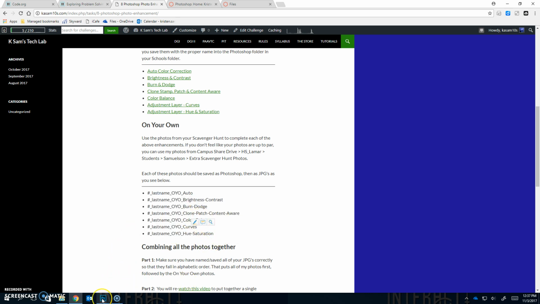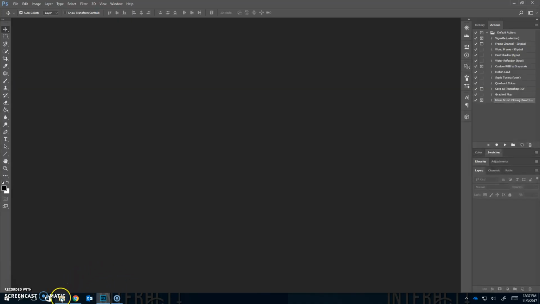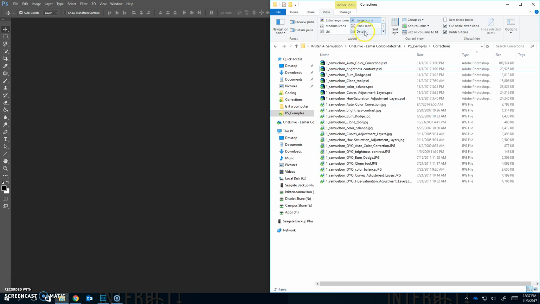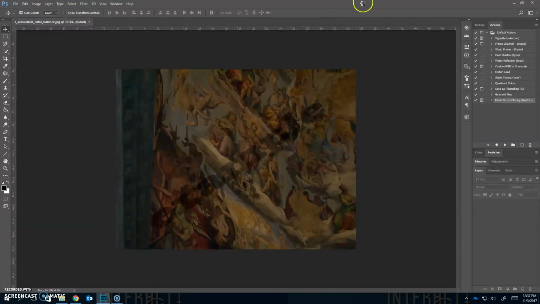What I need you to do is to open Photoshop and to find all those JPEGs. So the easiest way to do it is if you will go to your View tab in the folder, click Details, and if you click on this Type column, it's going to arrange all of your files by type. Okay? So I'm going to highlight them and drag them into Photoshop.